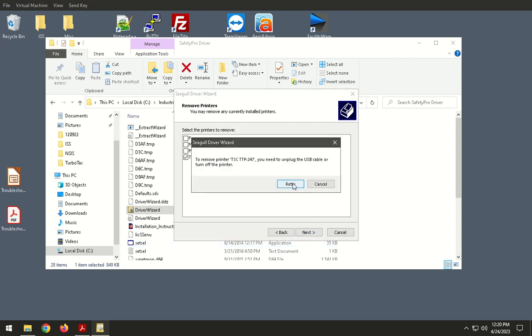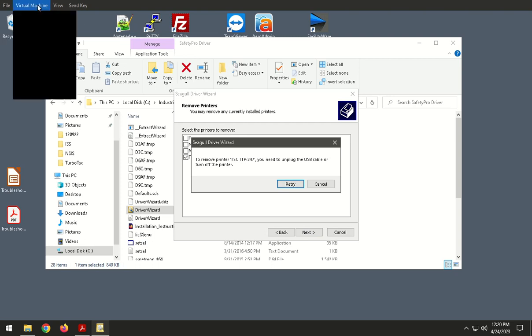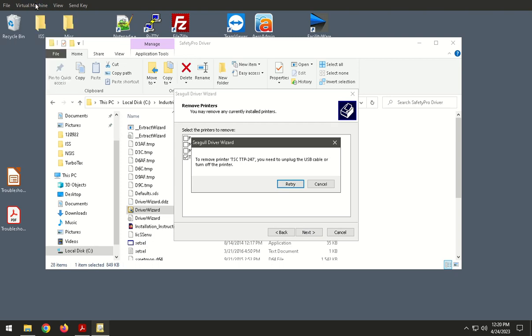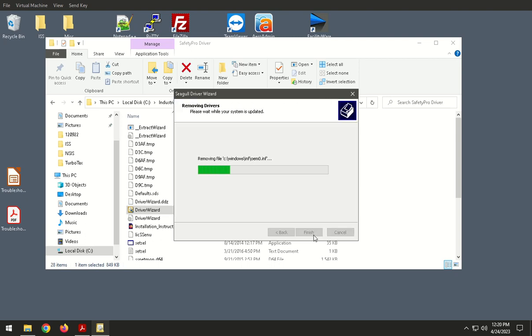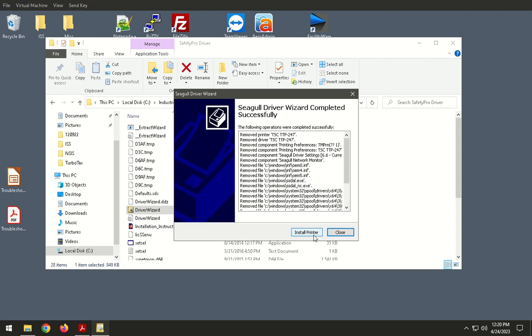Okay, it wants us to unplug the printer. This happens to be a virtual machine, so I'm going to have to do a few weird things. But I'll start by turning off the printer, and I'm going to go ahead and hit Retry. Okay, now it's identified my SafetyPro printer. It's asking me if I can go ahead and remove it. I'm going to go ahead and hit Finish. And this is where it's clearing out just the SafetyPro files from the driver cache. Okay, at this point it's telling me I can close. That means it was able to remove those files without needing to reboot the computer.